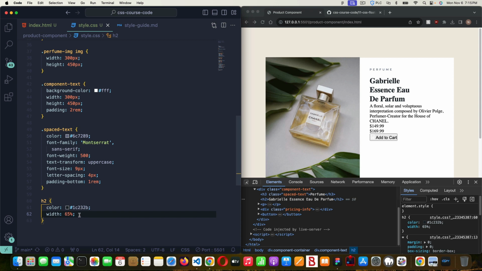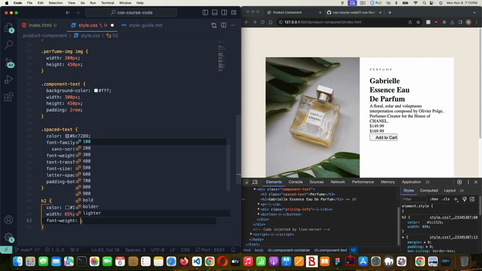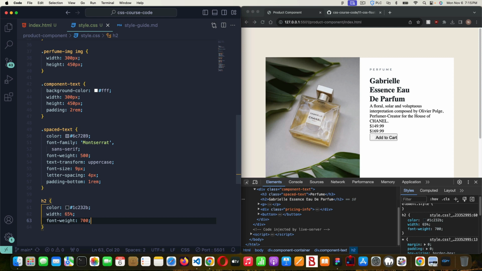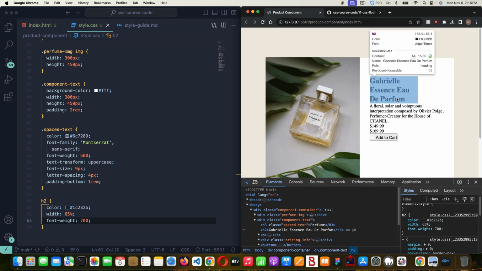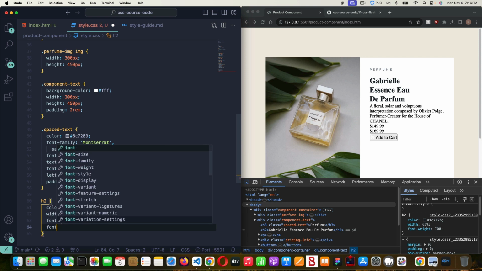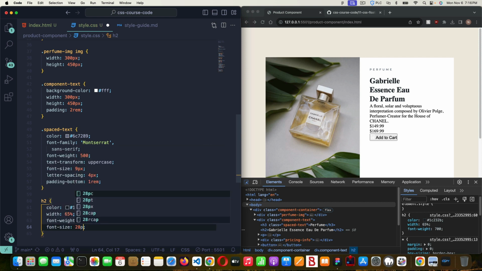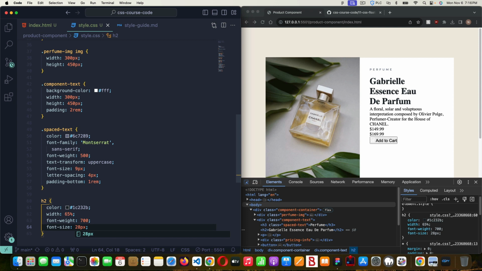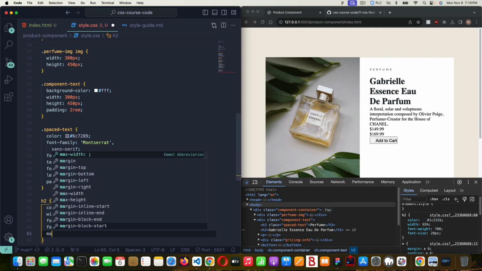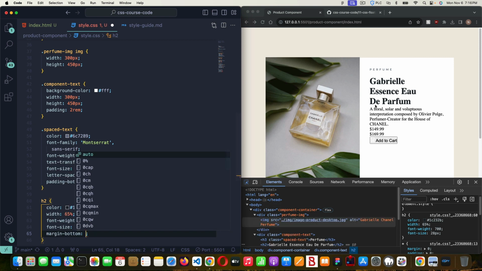And let's make sure our font weight is 700. And then let's see how big this is by default. 24 pixels. Okay, so let's say font size 28 pixels. Let's make this slightly bigger than the default. There we go. That looks better. And then let's go ahead and give this some margin bottom, because this text is shoved up to it when it shouldn't be. And we'll say 2 rem.